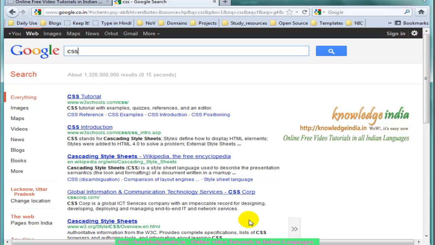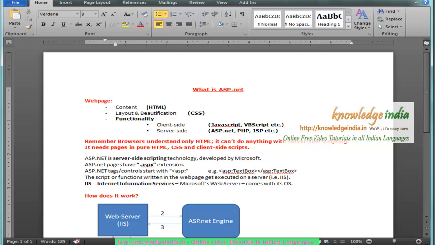Now to achieve this functionality, some coding has been done, some functions are written because of which we are able to get this. To achieve this functionality, the scripting which is done or the functions which are written are of two types for a web page. It could be client-side scripting or it could be server-side scripting. For client-side scripting, we have JavaScript, VBScript, these things to write. Whereas for server-side, we have ASP.NET, PHP, JSP, these technologies.